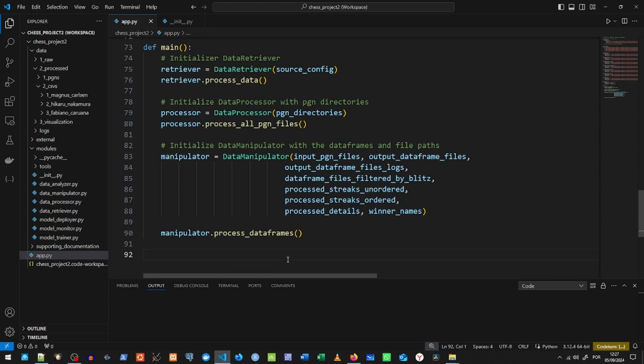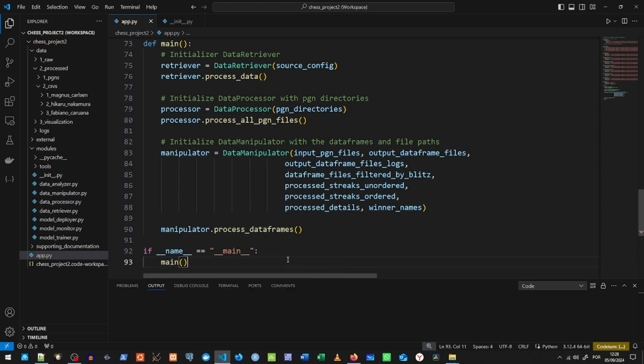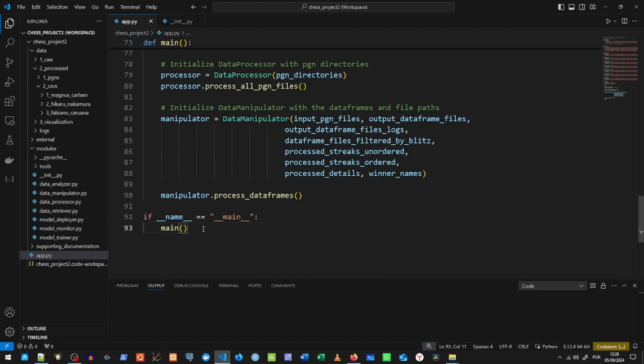And finally, to complete this, we're going to need if __name__ equals "__main__", then main. Every Python module has a special built-in variable called __name__. When a Python file is run directly as a script, the value of __name__ is set to "__main__". If the file is imported as a module in another script, __name__ will be set to the module's name. It will be like the file name without the .py extension.